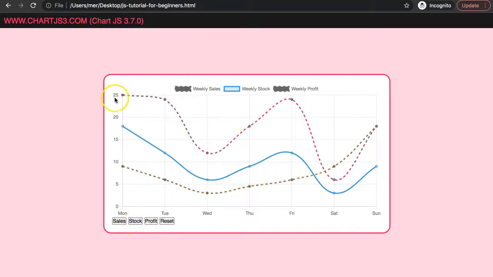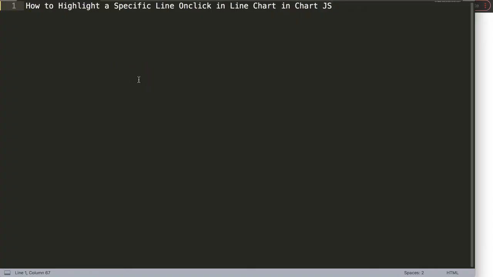So what we're going to do basically is convert. Once we click on it, that specific line will be highlighted with its original color, while the others will be converted in color and get this dotted line. So let's explore how to highlight a specific line on click in the line chart in Chart.js.